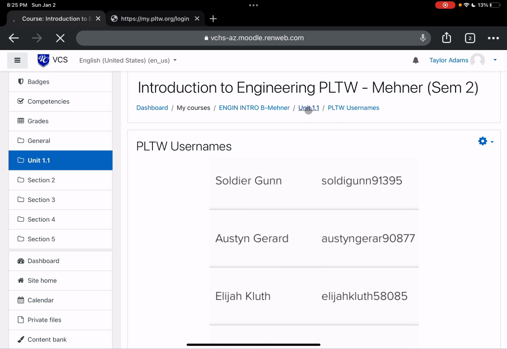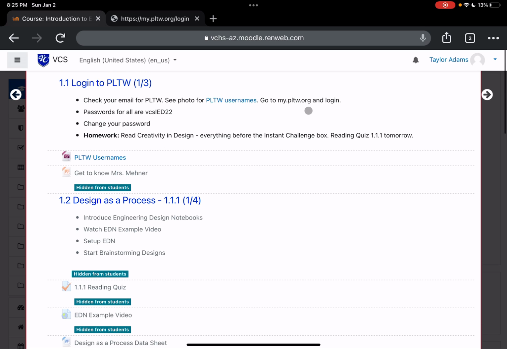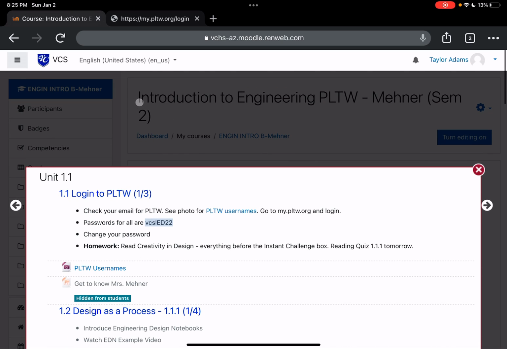So where do we use these usernames and what do we need them for? Everyone's going to go to pltw.org and we're going to log in. The password that you need to know is this right here. Everyone right now has the same exact password. This is VCS lowercase and then capital IED 22. This stands for Introduction to Engineering Design, the name of this class, IED 2022, or just 22.